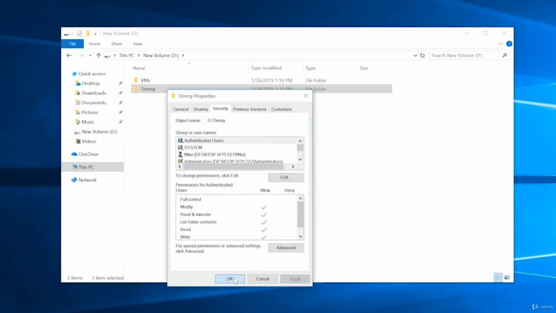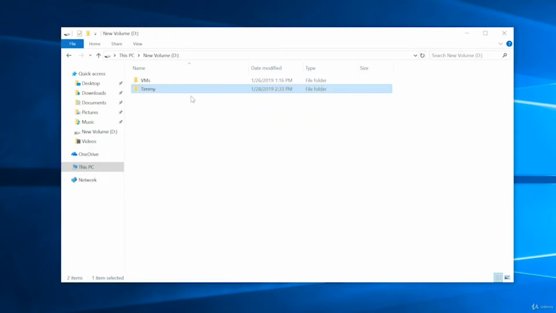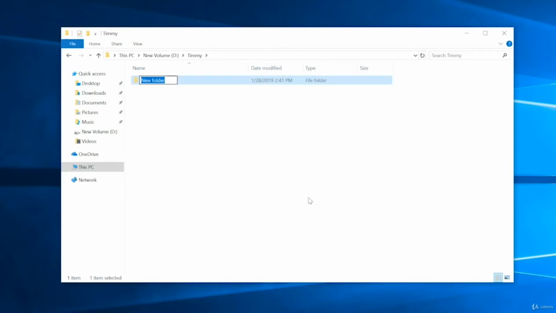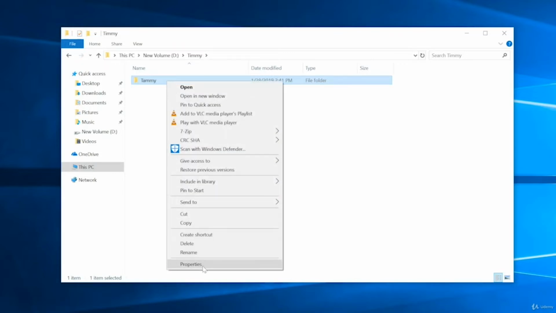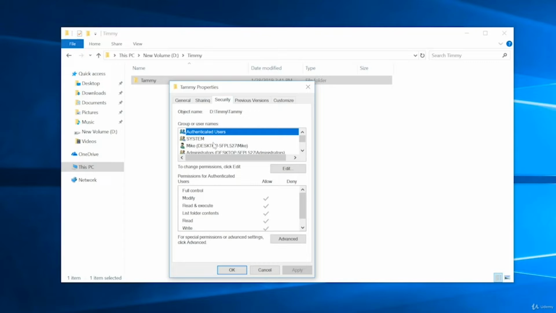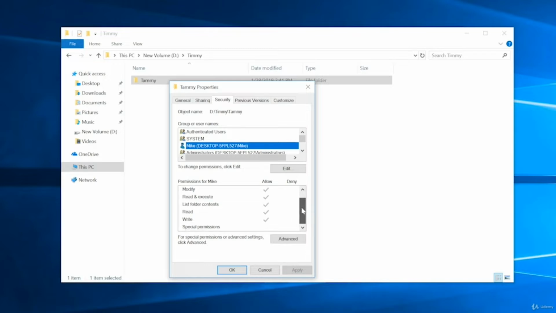And OK. So now we know Mike has everything but full control of the Timmy folder. So let's open that up. Nothing's in here. Now watch this. I'm going to create another folder in here. Call it Tammy. Now take a look at the permissions. Let's just use Mike as an example. Notice, first of all, these are grayed out, but Mike has the same permissions he did before.